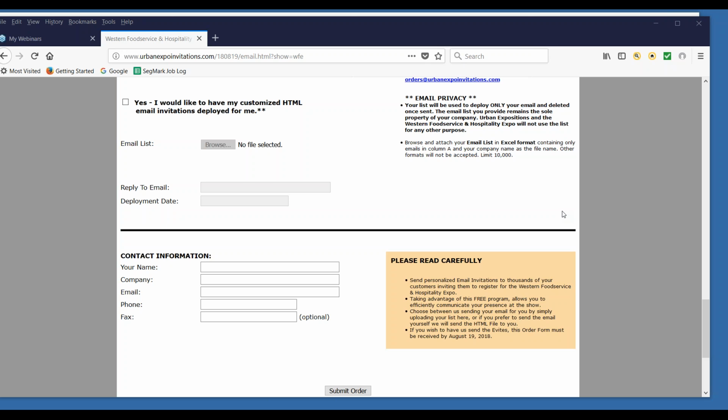And once you get the list, if you want to go in and create an email and then send it out, you just upload the list, and we'll be happy to send it out for you.